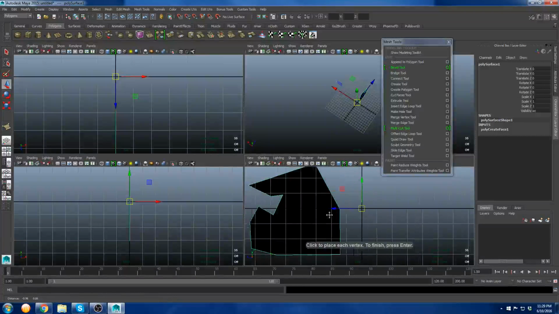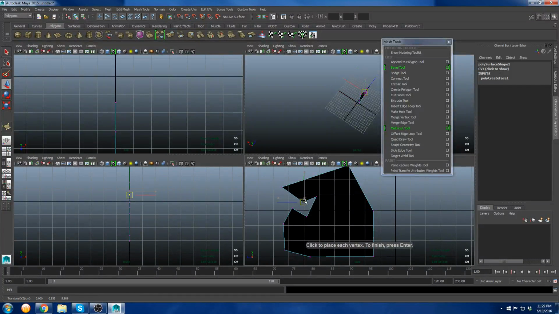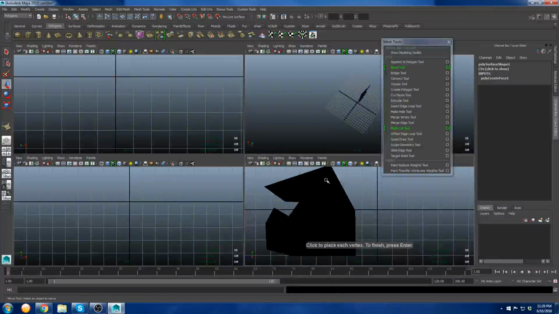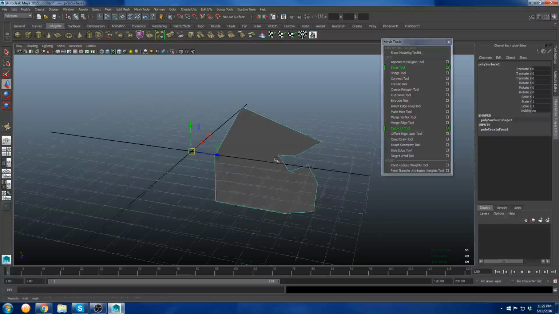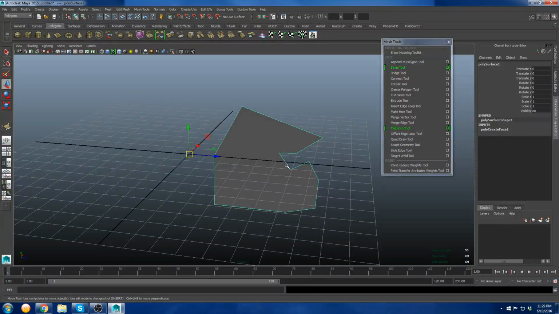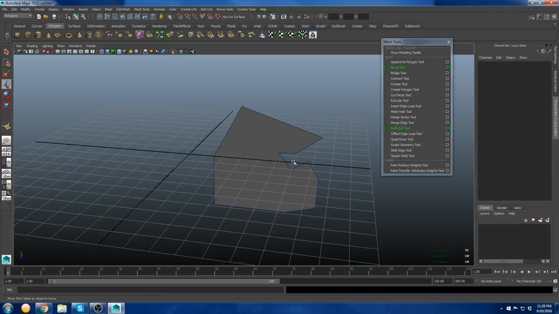It just creates a plane, and then you have to connect it together. I'm going to teach you guys how to do that soon. Okay, now we did the create polygon tool, next is the cut face tool.